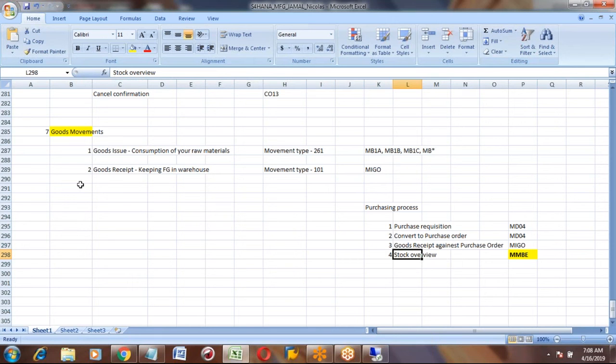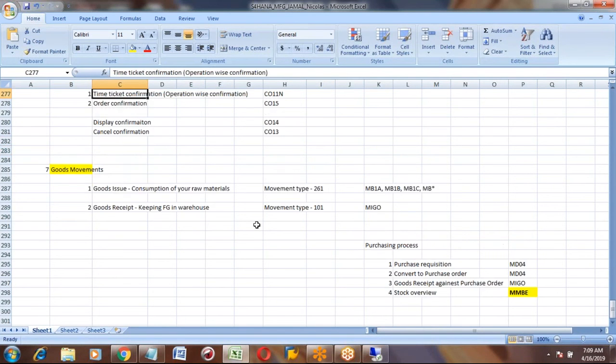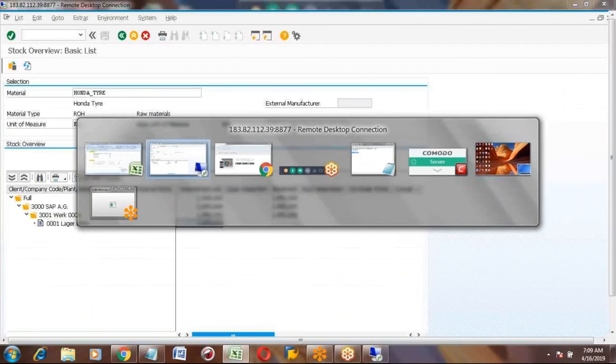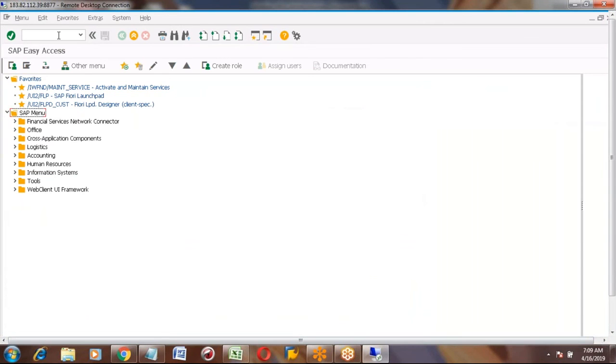Now I am coming back to our class, goods movements. First, this tire is there. We need to issue the tire to the production order. So for goods issue, we will use the same transaction, MIGO. You are trying to give this tire to the production to put it in the car? Correct. So that step is goods issue, and I am opening the same MIGO transaction again.